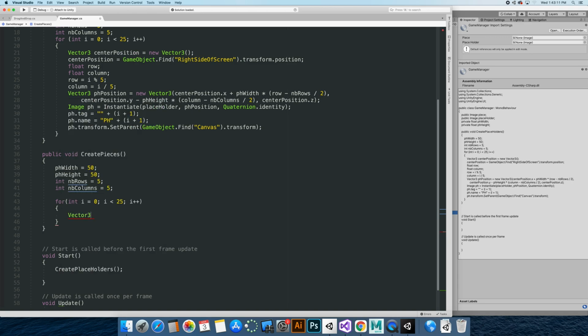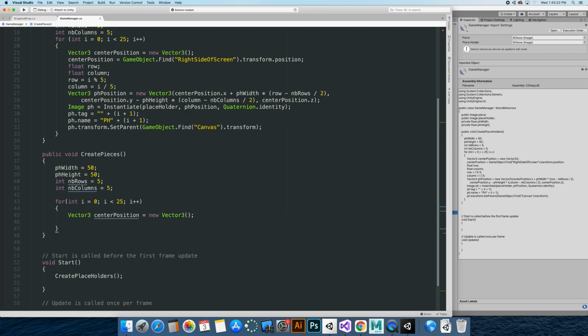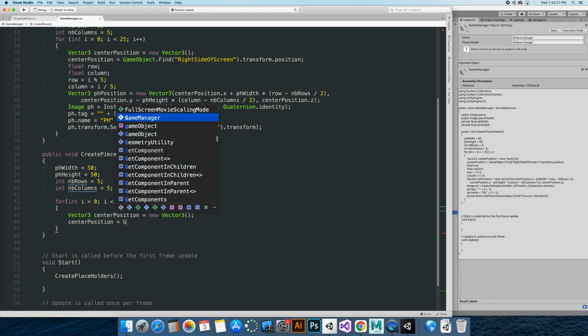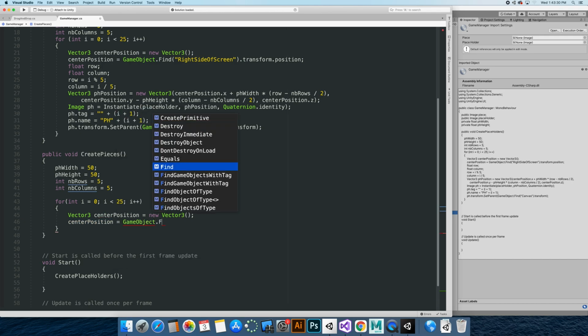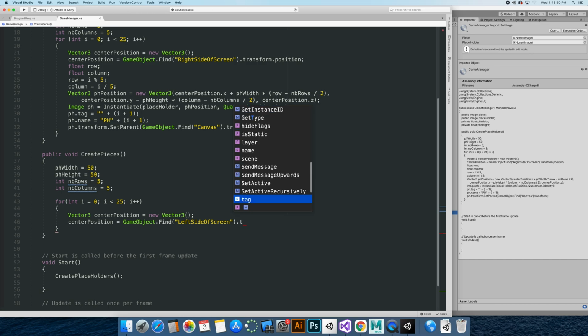So I'll make a Vector3 center position and assign that a new Vector3. Right, so from there I can start moving this around. So each loop is going to be equal to a GameObject.Find. And what we're going to be looking for on this one is left side of screen. Whereas the method that we wrote above looked for the right side of the screen, this one's going to be looking for the left side of the screen.